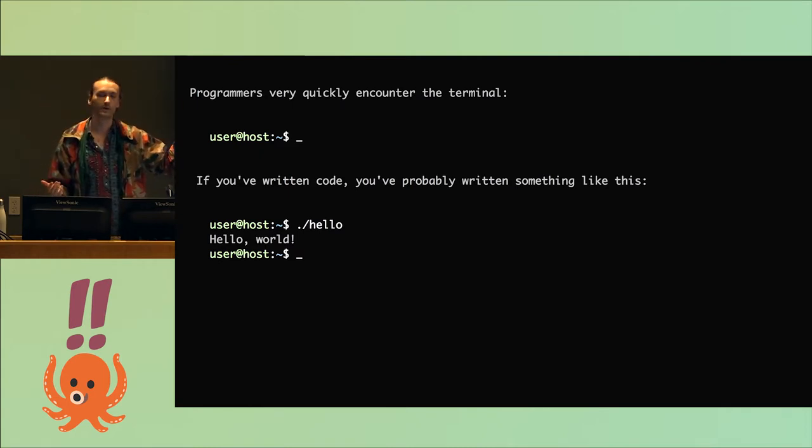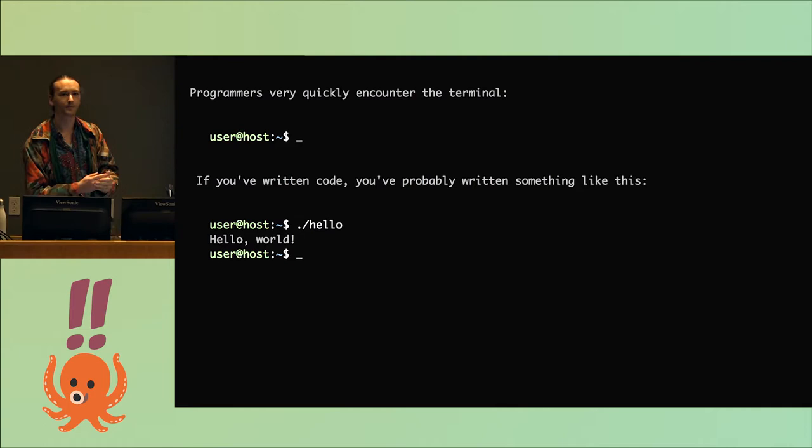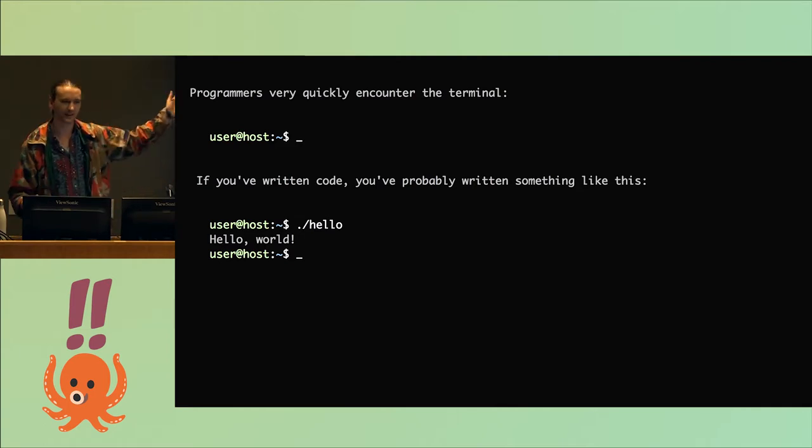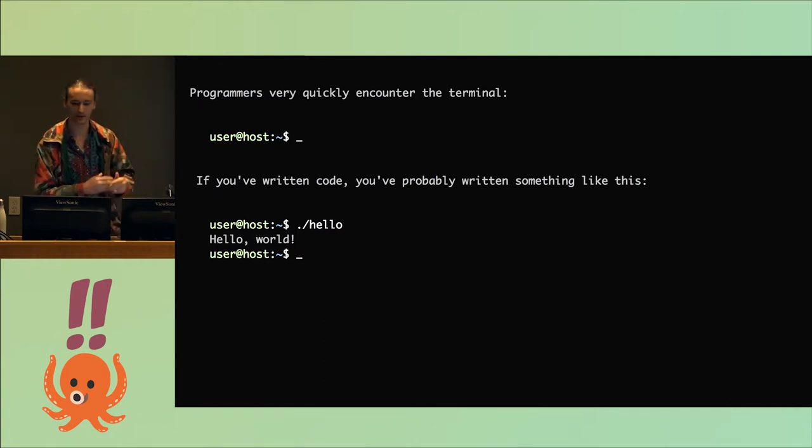If you've written code before, you might have written something that looks like this. You invoke the secret name of your program, in this case, hello, and your program writes something out to the terminal: hello world, the traditional incantation to the Unix demons to bless your programming career.